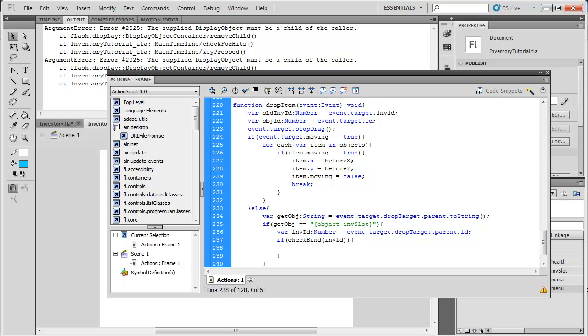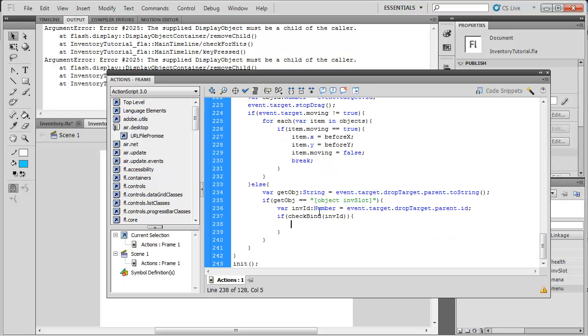So now it's going to check to see if this inventory returns true, then it is already used. I'm just putting that so we know for later.